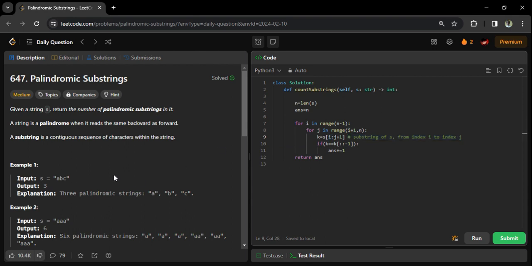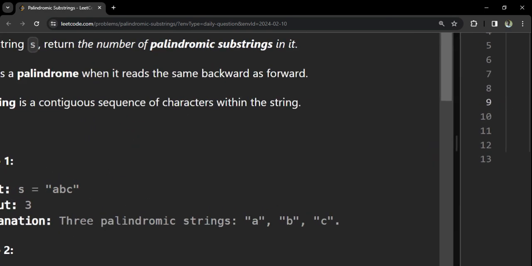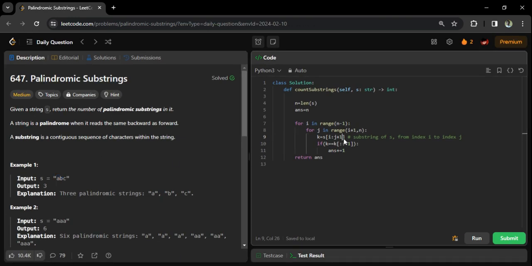For example, in this case let us say 0 to 2. If I mention 0, colon, and 2, that means indices 0 and 1 will be selected, that means this part of it. That's what I'm doing here. So basically I'm taking a part of the string, a substring, and I am calling it k. Then I'm checking if k is equal to its reverse. In that case it is a possible answer, and that's why I will increase my answer by 1. That is all I'm doing, and finally I'm returning the answer.